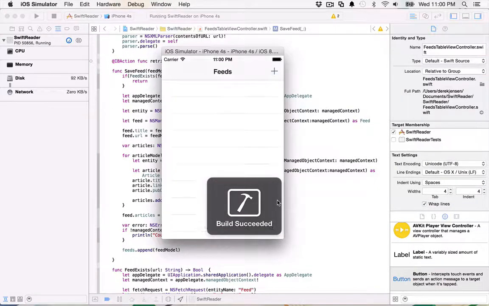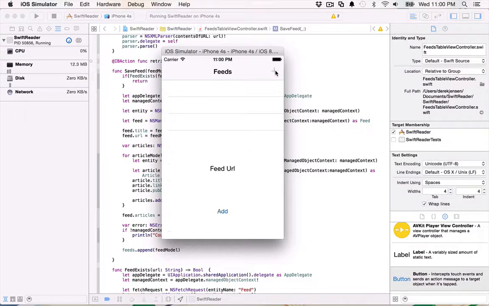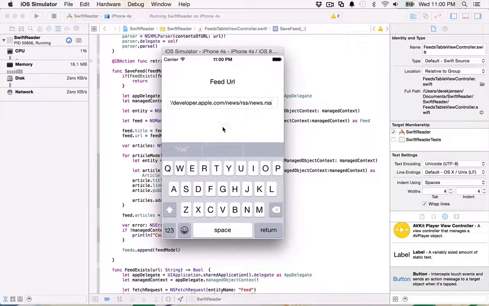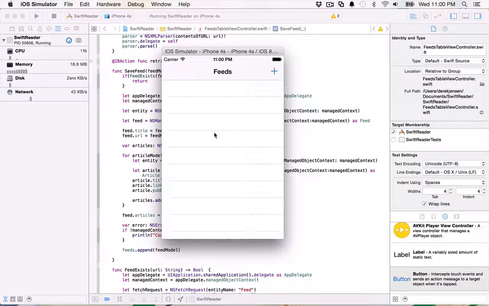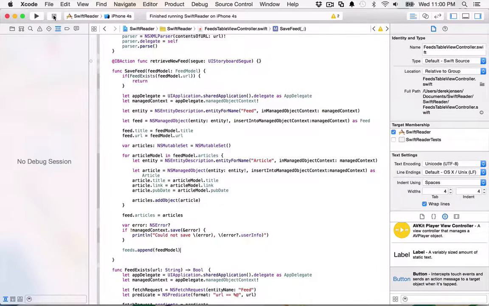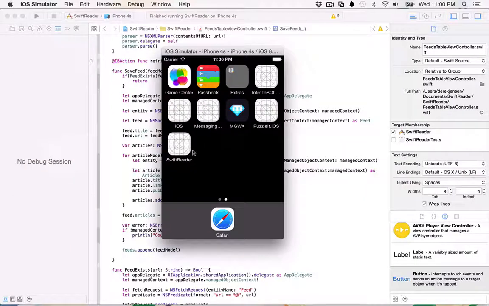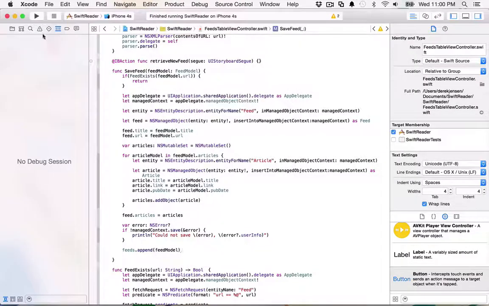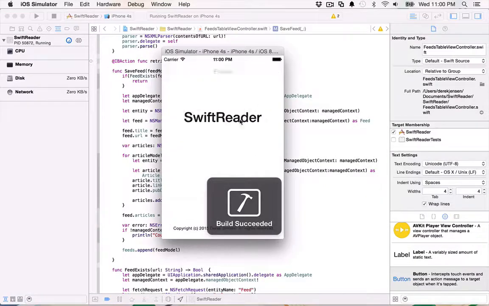We'll execute our application, add, and paste this in. We'll select add. Aha, now it's not showing up, because I forgot to get rid of our app, and we have information stored there already. So we'll delete this, then do Shift Command H to stop the editing there, and run this one more time.